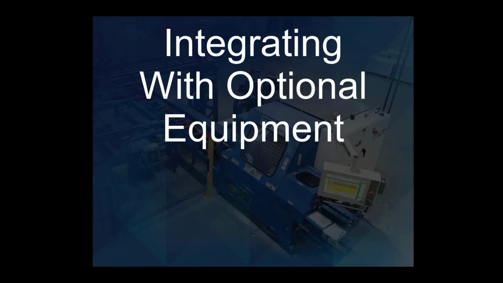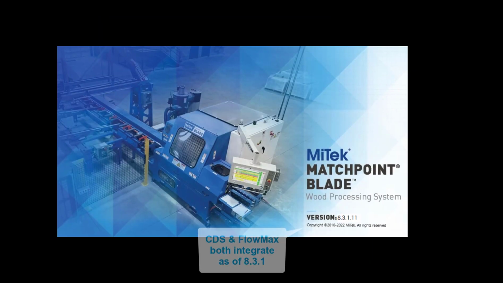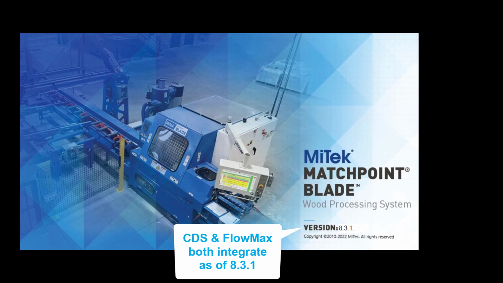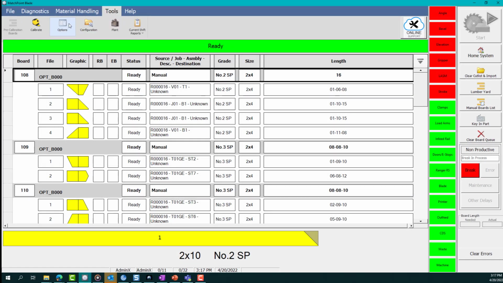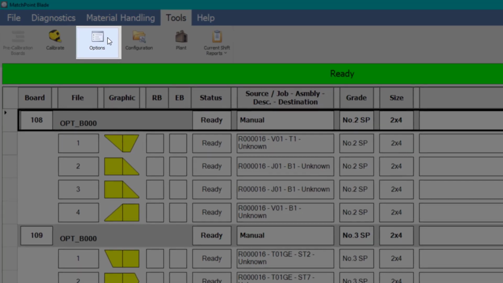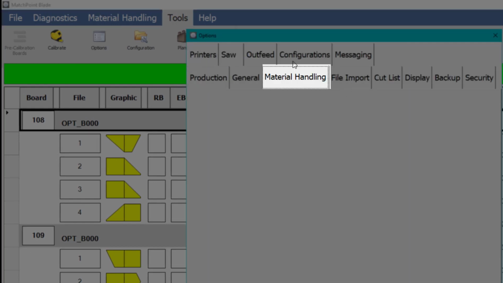I mentioned version 8.2 was released only in Australia for integration with the optional FlowMax automated outfeed equipment. This integration was added globally as of version 8.3.1. For North America, the Component Delivery System, or CDS, automated outfeed equipment was already integrated with the Blade software. Optional equipment is activated by your installers, but you can turn it on and off for troubleshooting by selecting the equipment name in Tools Options.